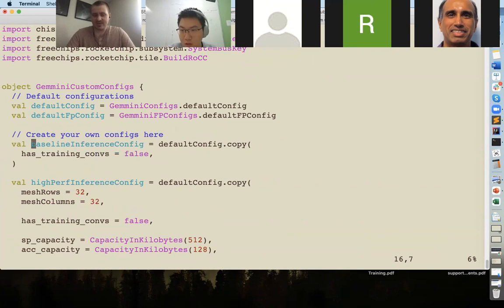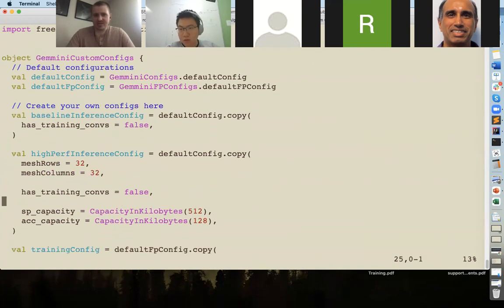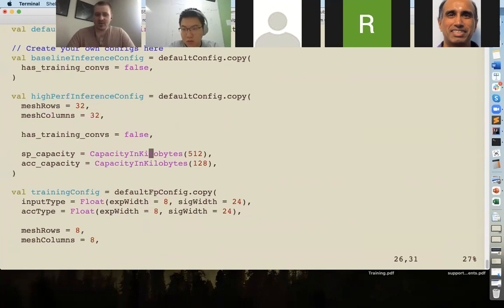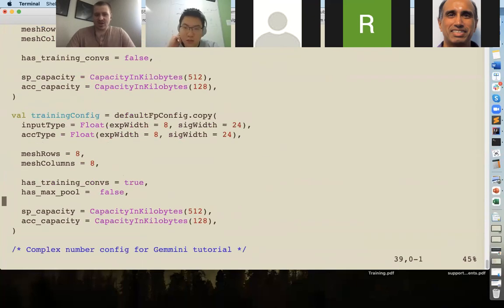For example, we've made a baseline inference config for this tutorial where it's just a default config, but it doesn't have support for training convolutions. We could make a larger one with a bigger scratchpad, maybe for better performance. We could make a training config where we're actually using floating point values this time. You can decide exactly what exponent and significand width you want.